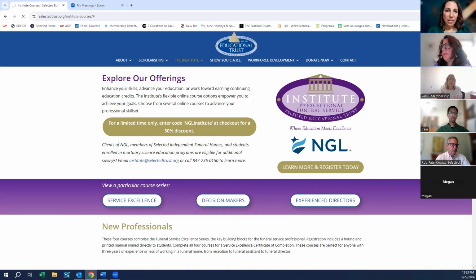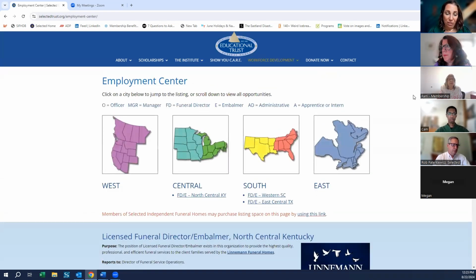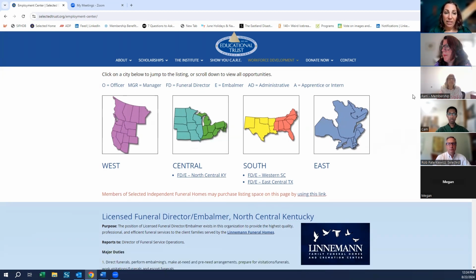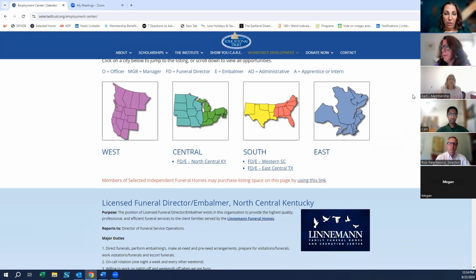So the Institute, the Selected Educational Trust, our mission is all about supporting lifelong learning with an eye towards the future of the profession, building the future of the profession. And that manifests in a couple of different types of programs. We talked about the Institute, about training, but our workforce development tools are all about staffing and recruitment. What we're looking at here is the Employment Center. This is a great place for you to post job listings. Only selected members are eligible to post these job listings here.